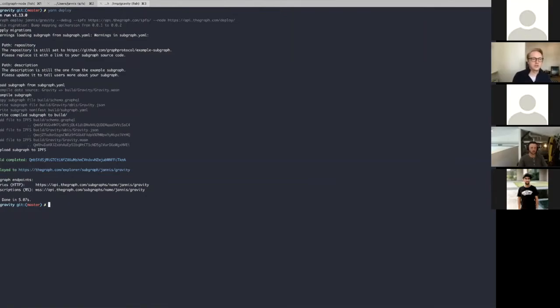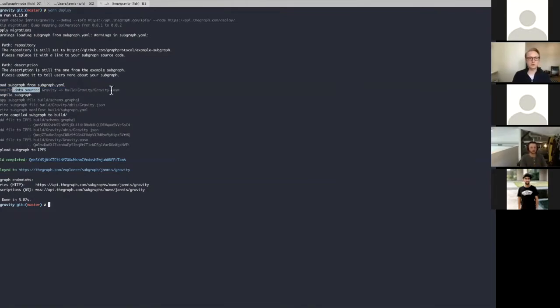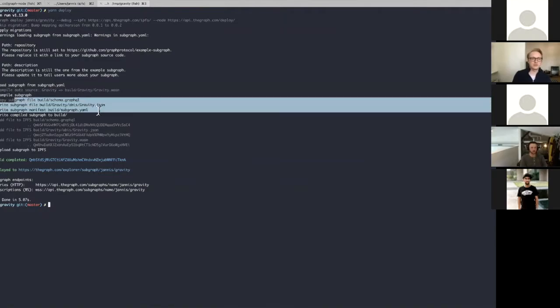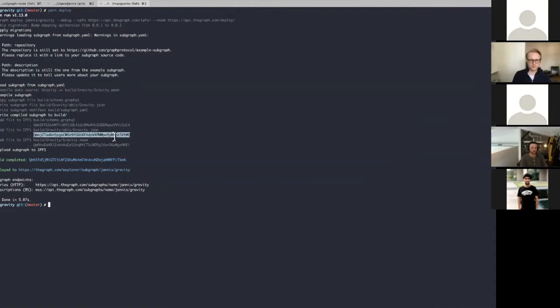You can see here it compiles the data source mapping to WebAssembly, updates the files, and eventually uploads all of them to IPFS. You get the individual hashes, so you can get to those as well. The result is the subgraph ID, this one, which ends with KMA. It's deployed to this URL, so you can click straight on that and see it in the hosted service. You can also copy these endpoints into your apps and use them in, for instance, Apollo clients to make calls to the endpoint of your subgraph.